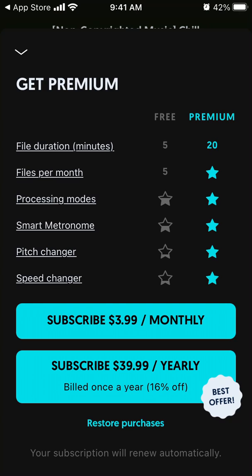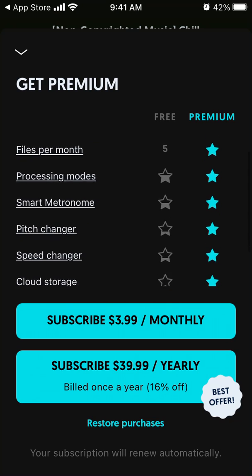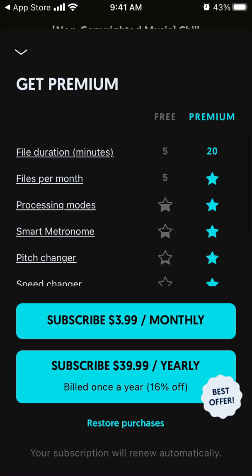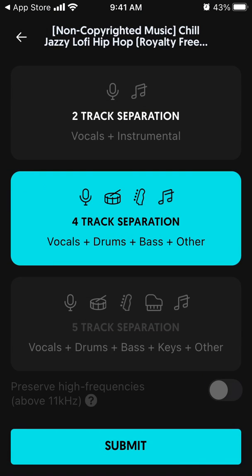So here are some advantages if you decide to upgrade to the premium version. You have a file duration of 20 minutes, unlimited number of files per month, unlimited processing mode, smart metronome, speed changer, cloud storage, and all of that for $3.99 monthly, or you can subscribe for $39.99 yearly. And yeah, so that can be a good deal if you're a musician and you're dealing with this stuff all day. So you can try this out.